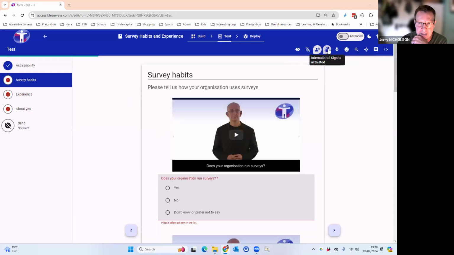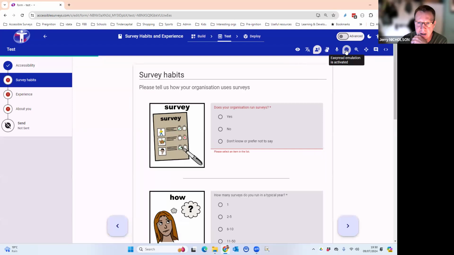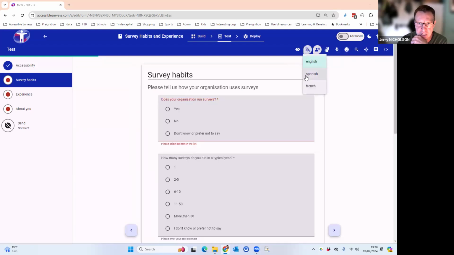From here, I can easily activate or deactivate different accessibility options, or I can change between different languages. So really just get a good idea of how my form is looking.